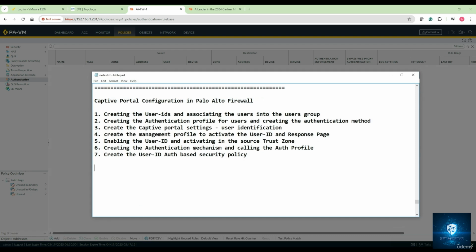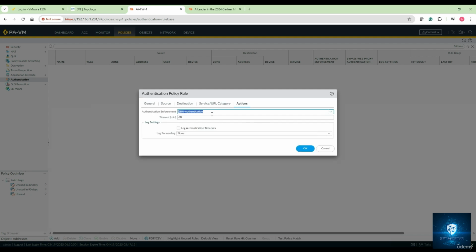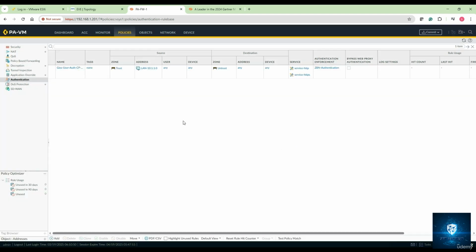So here, authentication enforcement mechanism, is that the right word? Enforcement. Yeah. All right, so you have defined the authentication enforcement that you have called here. Define the timeout if you want. You can take care of the log forwarding. Click on OK.